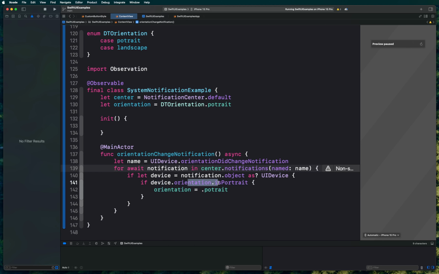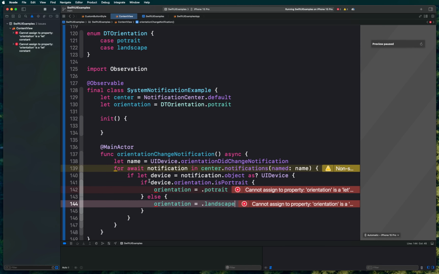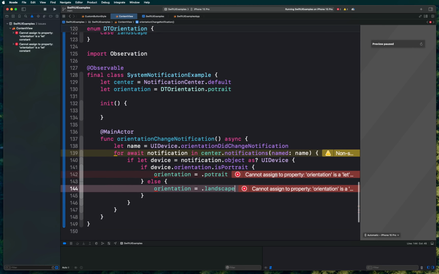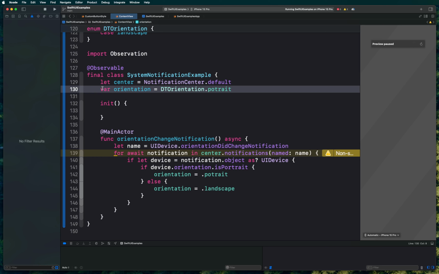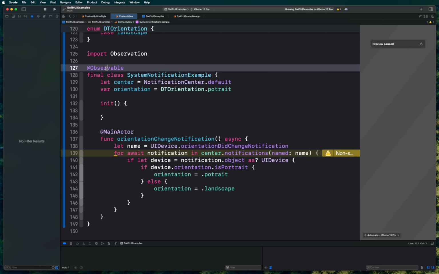So if the device's orientation is portrait, then we're going to set our variable orientation as portrait. Otherwise, we're going to change the orientation to landscape. Now, basically we have this orientation, and because we have defined this as let, that's why I was complaining that you cannot update the let. Now we changed it to var, and we can assign the orientation property. Because this class is defined as observable, this orientation property is automatically going to be published for us.